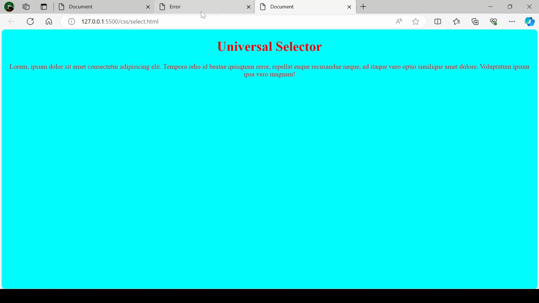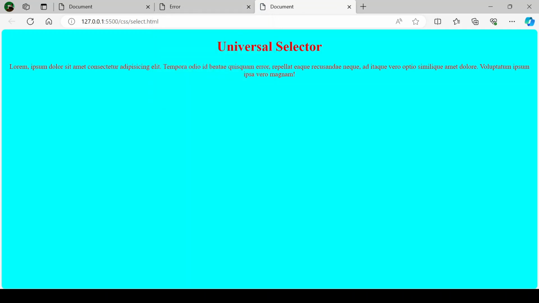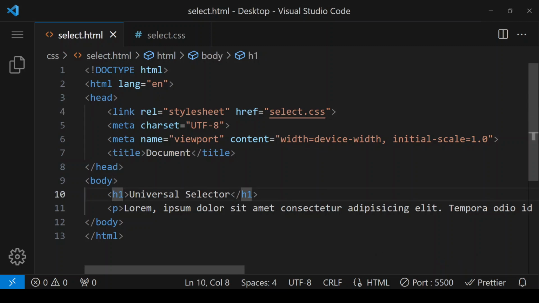So whatever formatting we have given in select.css is applied on this page. If we want that our h1 element should be different, like I want its color to be blue, then I can apply it here only.